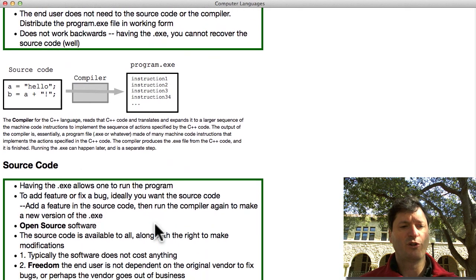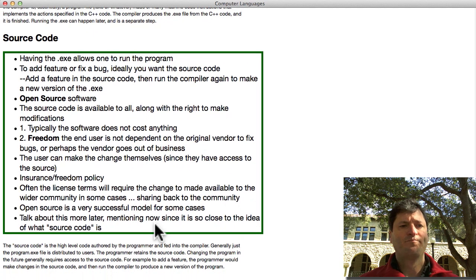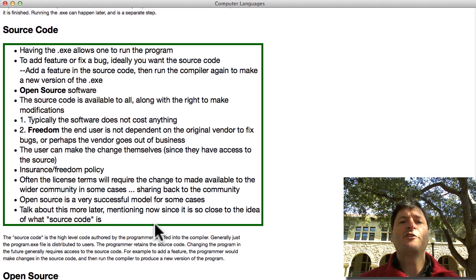So let's talk about the source code a little bit. If you want to add a feature or fix a bug to Firefox, really the way to do that is to go back to the original source code and rework it, just as we've done in JavaScript. So add a few lines or an if statement to change some behavior in some way in the source code, and then run the compiler again to make, in effect, a new version of Firefox that has this little change that you've put in the source code.